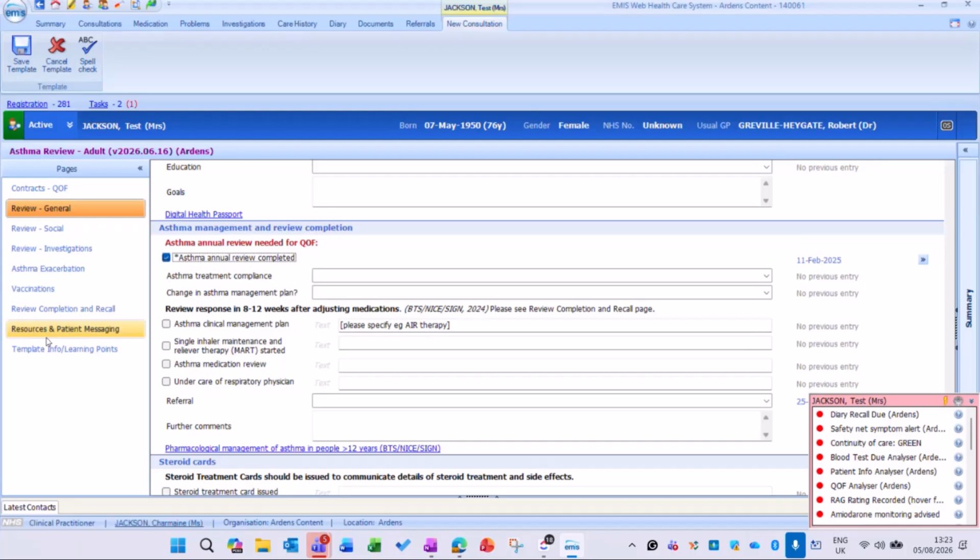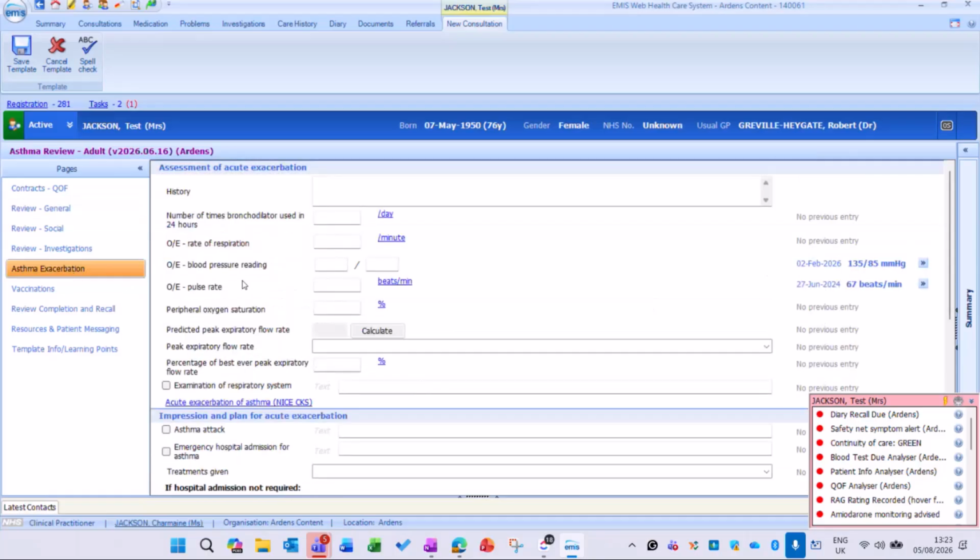There are other pages that I can go into, but I'm just conscious of time. But hopefully the page on the left-hand side is quite self-explanatory. So for instance, if there has been an exacerbation, I've got the details to be able to record a full assessment on that as well.